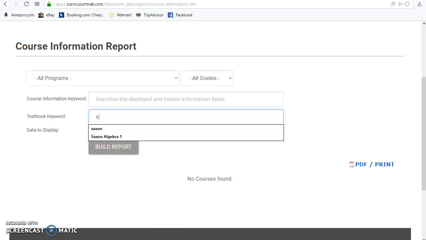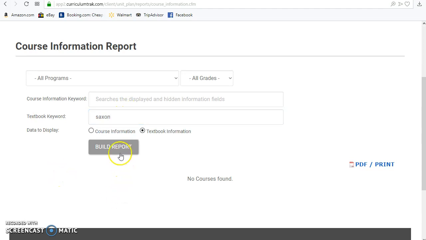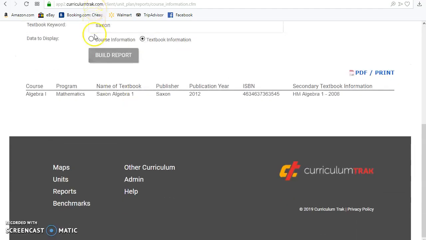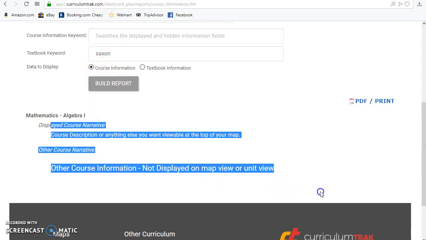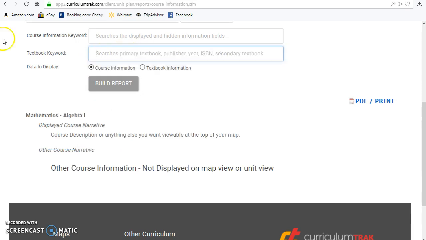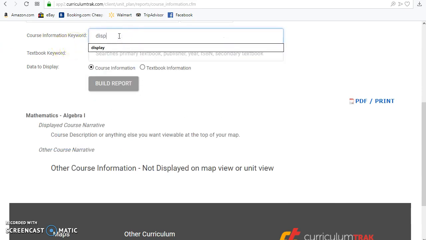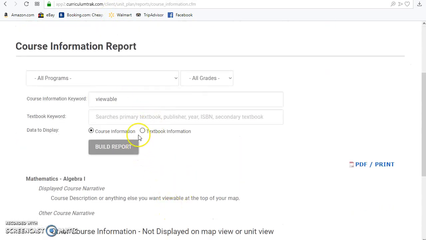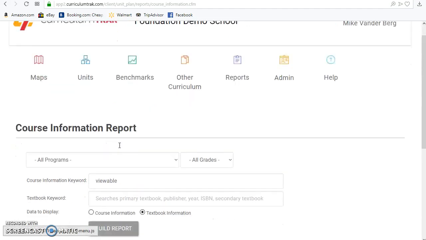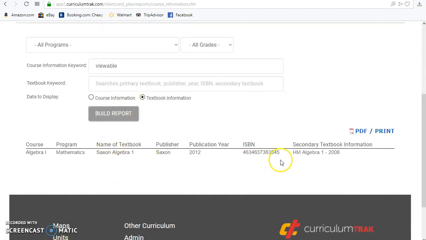Incidentally, if you wanted to do a search for Saxon and build a report, I just did this, but if you want to show the course information for all the courses that have Saxon as a textbook, you could display it as course information instead, and it shows this information. Likewise, if you do a search for a keyword in these fields, so let's say that I'm going to search for the word viewable. It should show up because there is viewable, but I could show the textbook information for the courses that have viewable in one of those two descriptions.